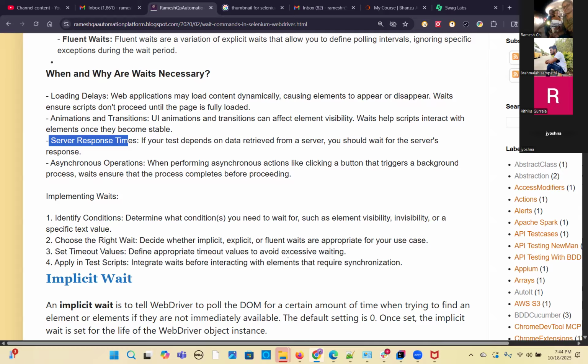Define appropriate timeout values to avoid excessive waiting. Apply in test scripts. Then integrate the waits before interacting with the web elements that require synchronization. So these are the four points you need to follow while implementing these waits. Then your test script will run smoothly.